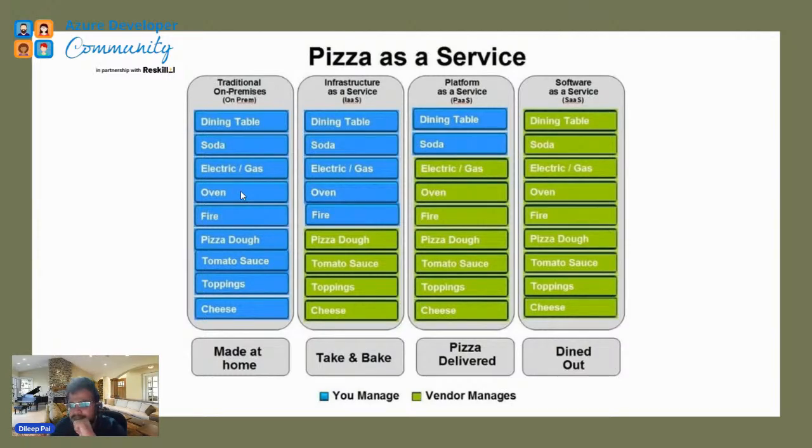Next, the fire is kind of a virtual machine. It should run on some machine, right? Fire is kind of a virtual machine. Next, your pizza dough and tomato sauce act as computational resources, which enable you to prepare your pizza. The toppings and cheese are the networks and the storage. Without these, the pizza is empty. So this is the mapping for this.